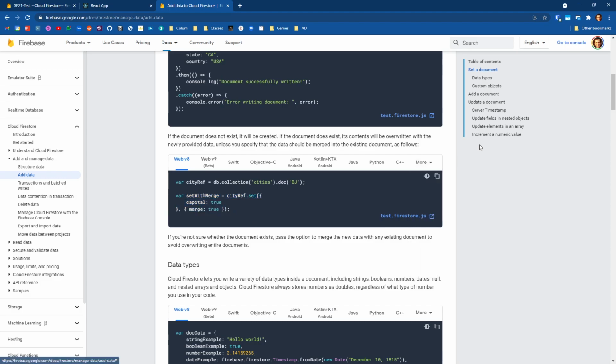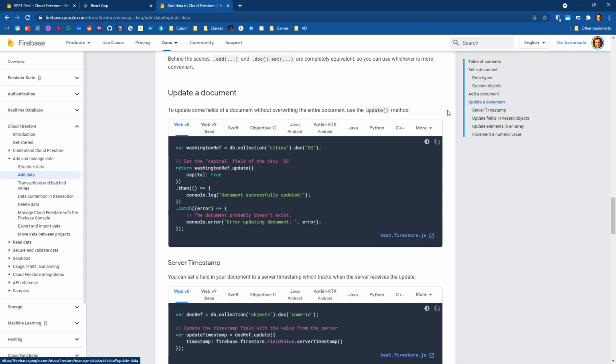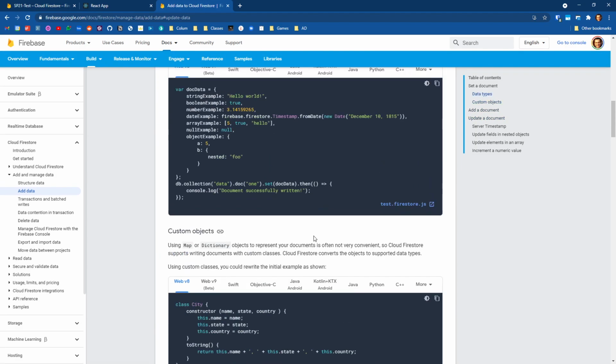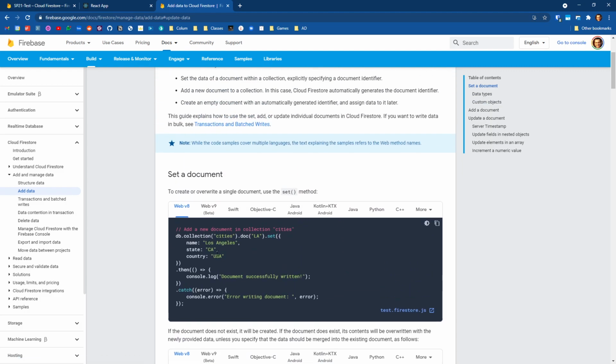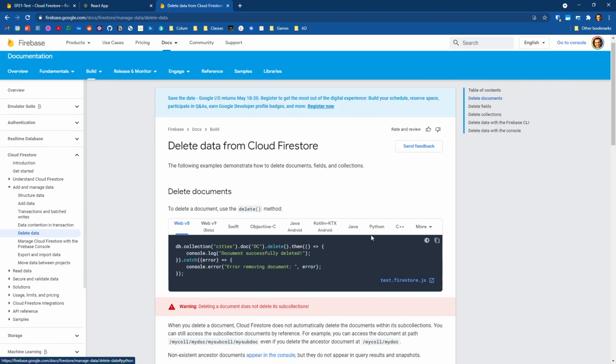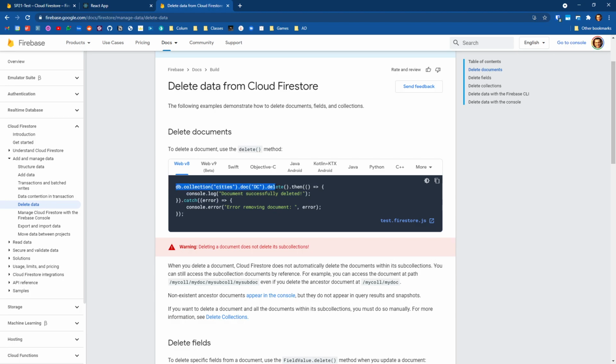And I just want to point out that if you head down to the update a document section, there is also an update method that does something very similar to the merge version of the set method. So that's adding, updating, and deleting. They're all promise-based, so they'll be pretty familiar for us to work with. And there's also deleting, which is even simpler. We just need to get a reference to a document, call the delete method, and that gives us a promise that resolves to nothing or errors out.